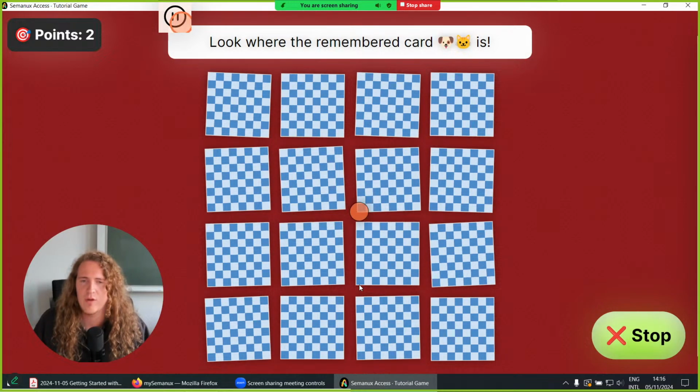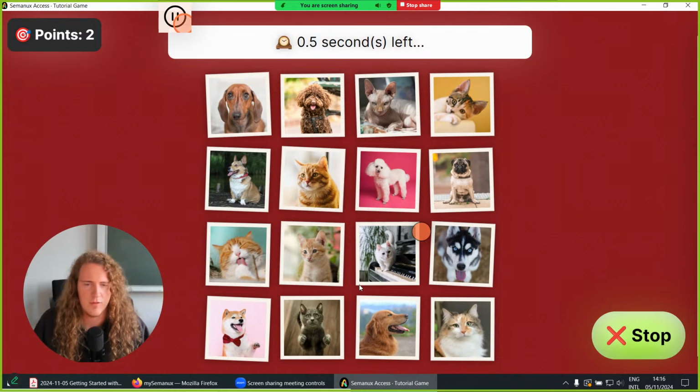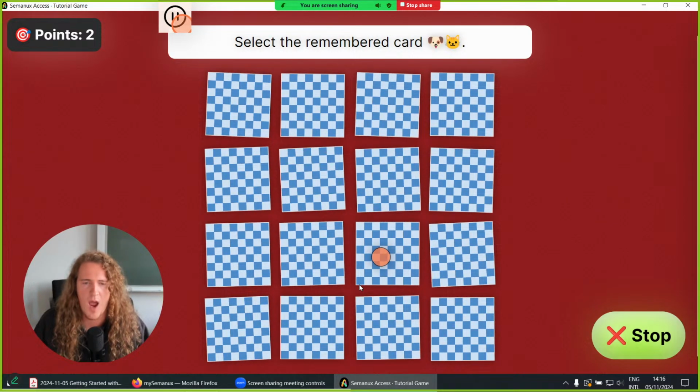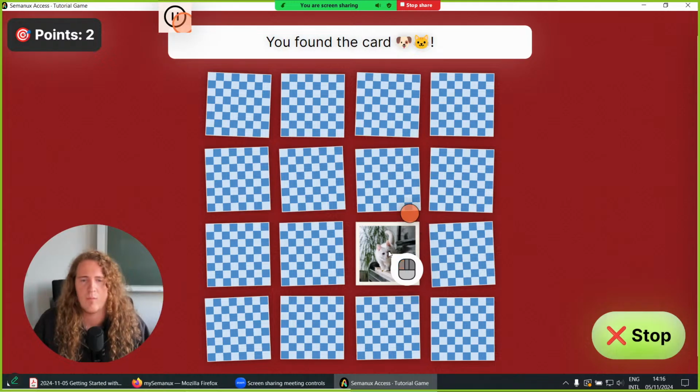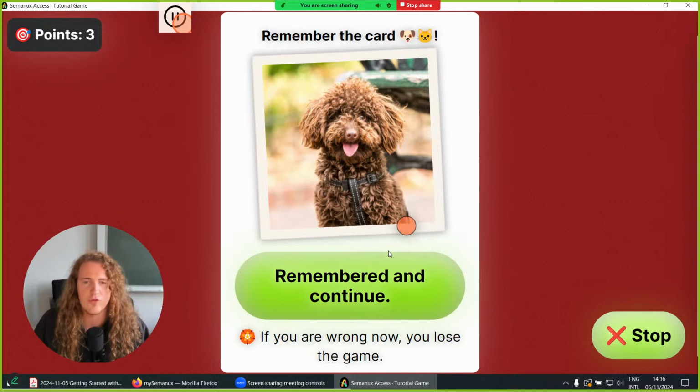We click the big green button and now we have to select where our cat is. I think it's over there. Ah, we did it. Okay. Almost done with this simple game. I've now showed you how to do simple movement and simple left clicks with your mouth.